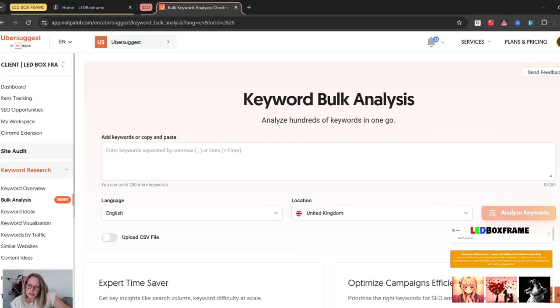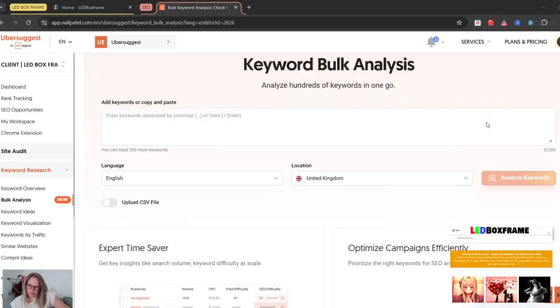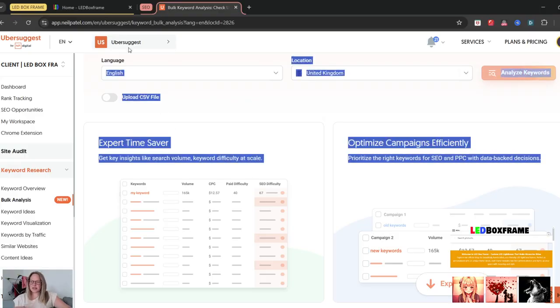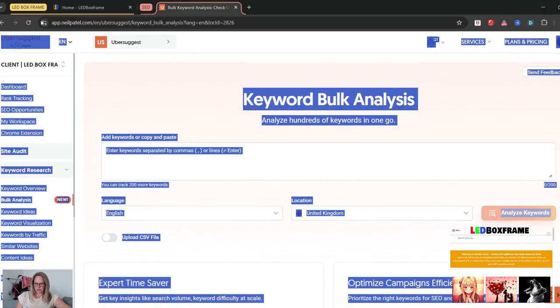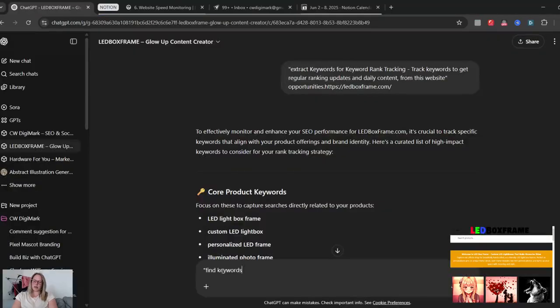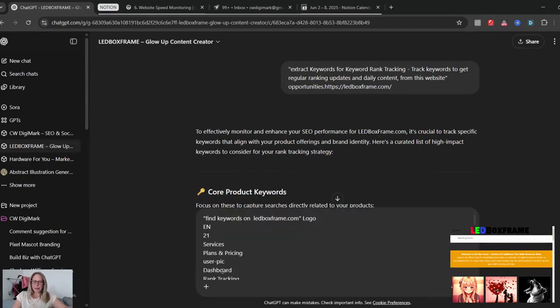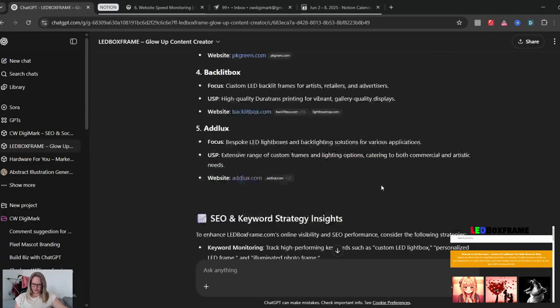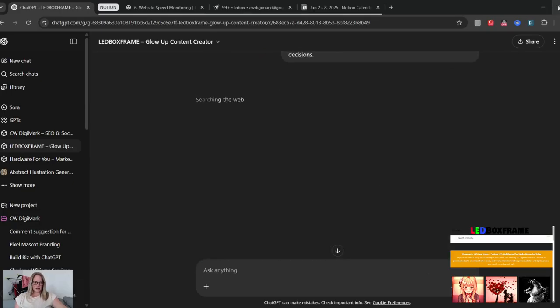I'm going to do this. I'm going to select all of this. Control C. And we're going to go to ChatGPT and we're going to do this. Find keywords on LEDBOXFRAME.com. Paste. Get insights. There we go. Let's see what that comes back with.